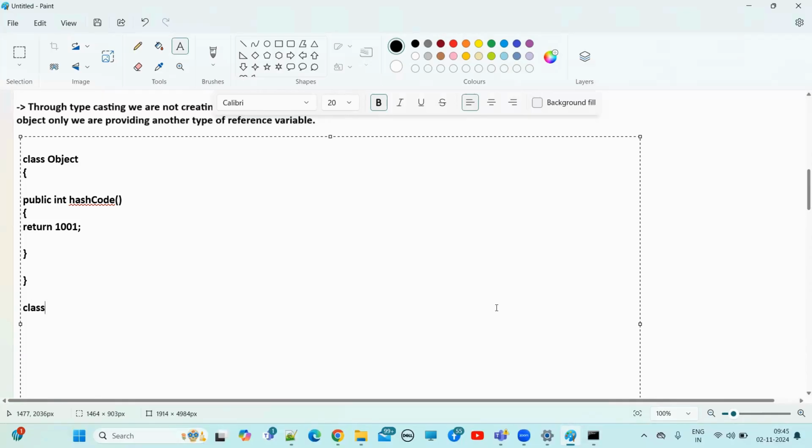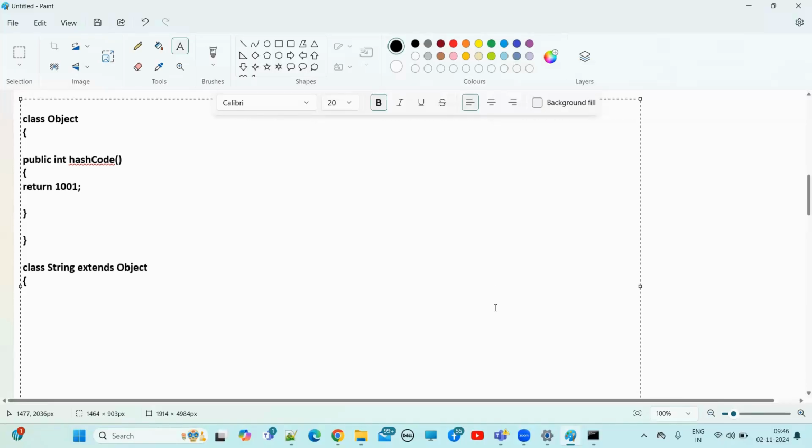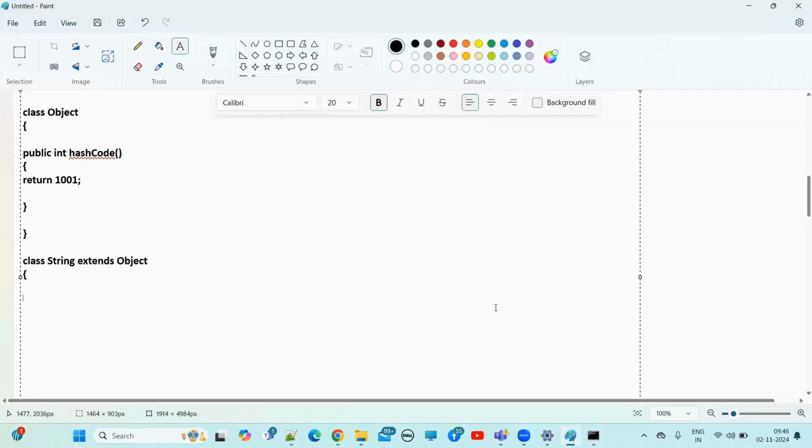Now I have taken class String. String extends what, guys? Object, right? Every Java class has what as its superclass by default? The Object class. So here also we have a hashCode method, an overridden method. Here also I'm returning something, let's suppose 1002. Fine.